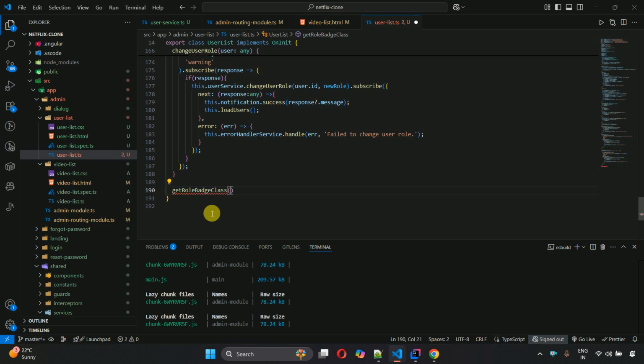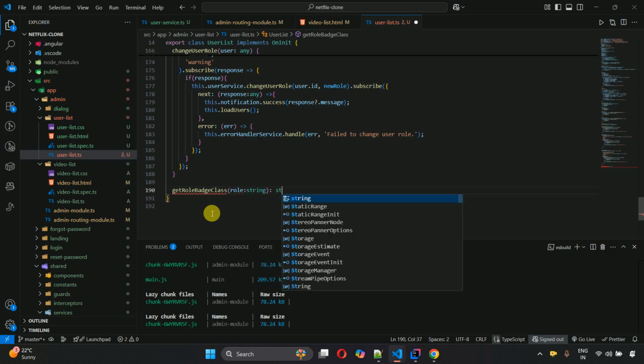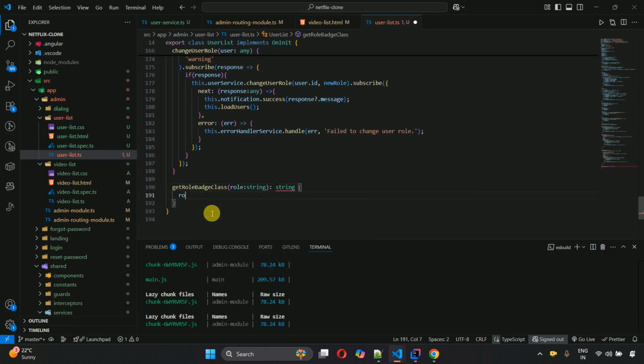And as per the role, we are showing something different to the user. So role is a string, and it also returns a string type. Here we have to pass: if it is admin, then we pass a different one. So the role is admin, and otherwise it will be user.